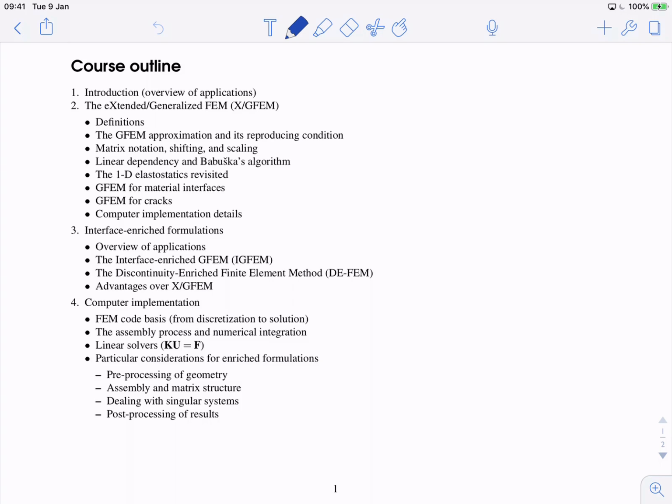And it turns out that this has a lot of implications in terms of computational implementation. The implementation is simpler, and enforcing boundary conditions is also simpler. So we will look at all these different ways to enrich our finite element space to be able to improve the solution. So you have the XFEM, GFEM. We're going to look at that first.